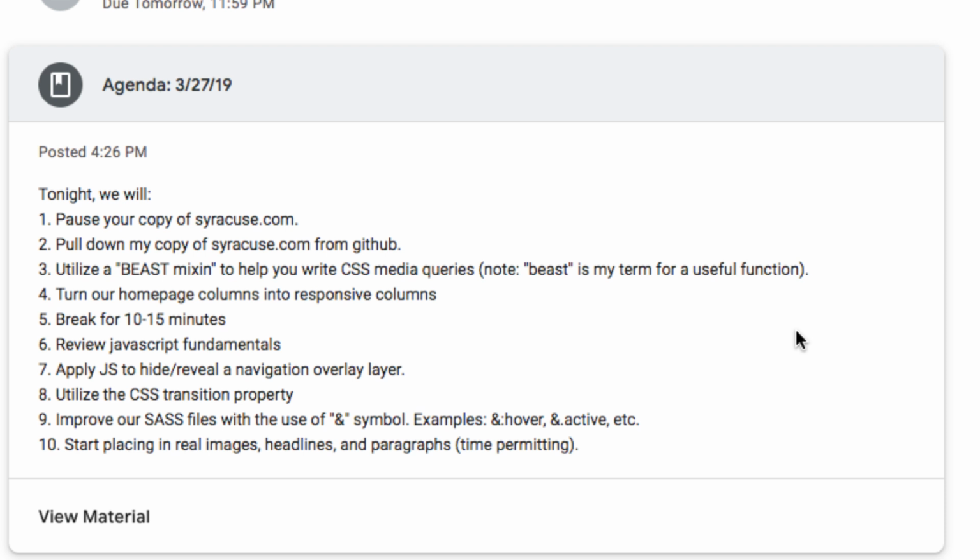And if we do get time, start placing in real images, headlines, and paragraphs into the Syracuse.com prototype. I've been holding off on that as long as possible because you have to focus on layout in the beginning of a project. Some of you really want to dive into the font families and colors and font sizes, but none of that will help you unless you have your layout in place. And then finally, when you get to this, it's the fun part. I mean, all this is fun, but the easy part is just dropping in headlines, styling them, making them responsive a little bit, tinkering with the font sizes from mobile to tablet to desktop.